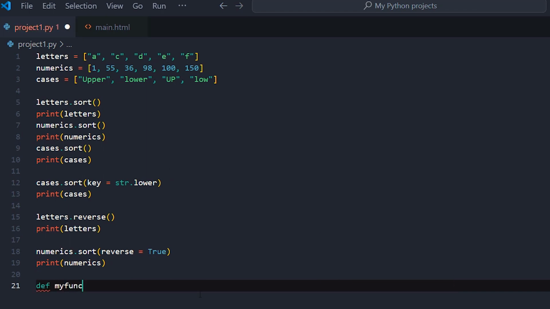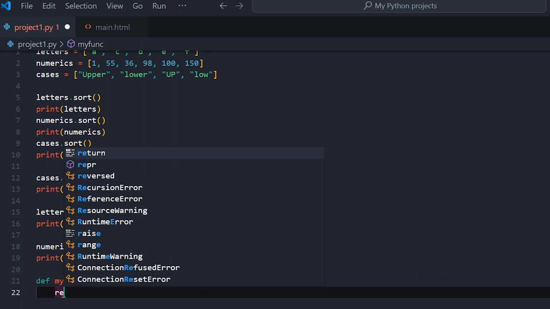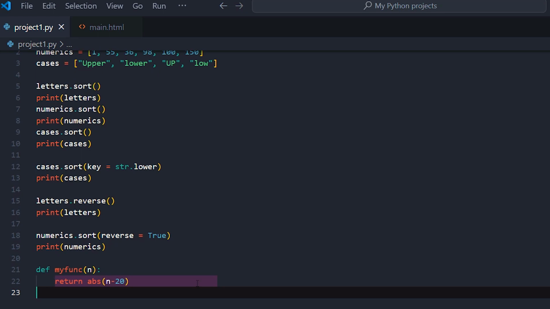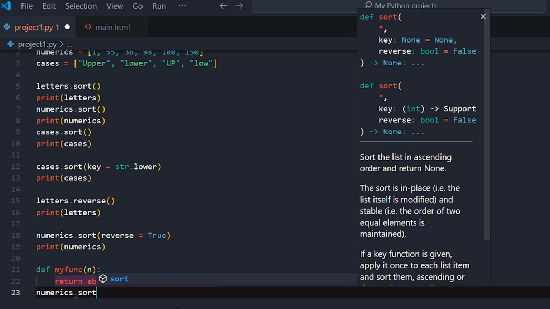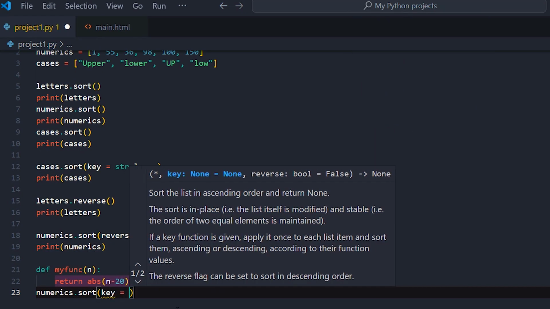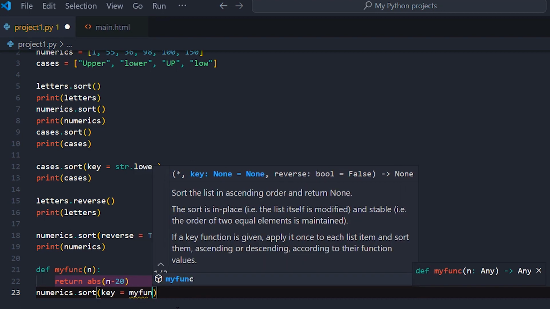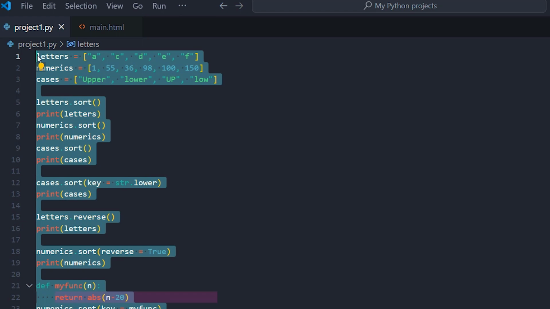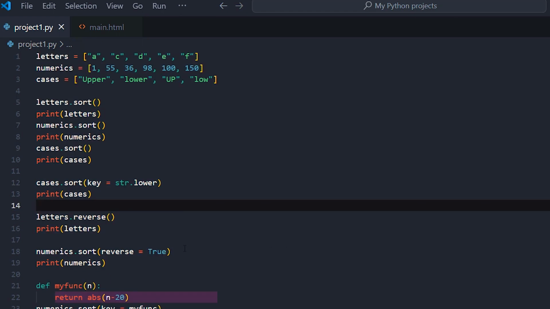def myfunction with parameter n, return abs(n - 20). So we're using 20 as a base. numerics.sort(key=myfunction), where you're reusing the list instead of creating a new one. Print numerics. Since I save automatically, I already set it up to do that. Don't forget to save, and then let's run it.